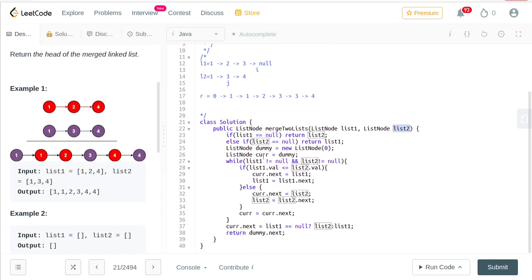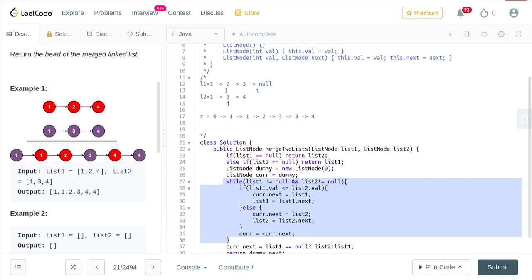Again, first we are doing the sanity checks. If one of them is null, return the other one. We're going to initiate our dummy node as a list node whose value is equal to 0, and then we're going to have an iterative node, which starts with the dummy. The first thing is, while list 1 and list 2 are both not null, we're going to do this logic of comparing the nodes' values and incrementing that list and the result list.